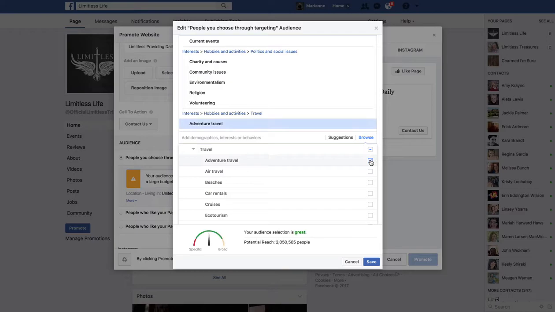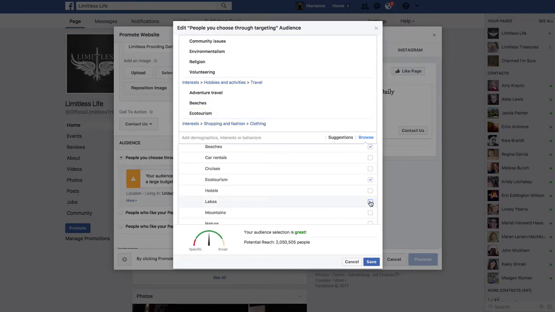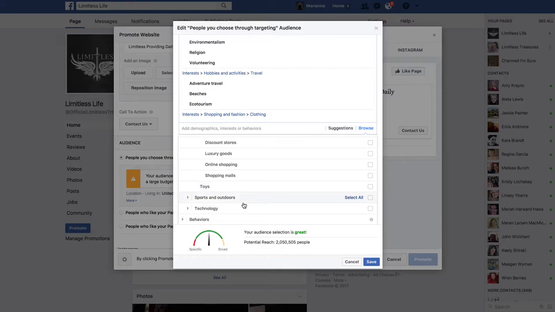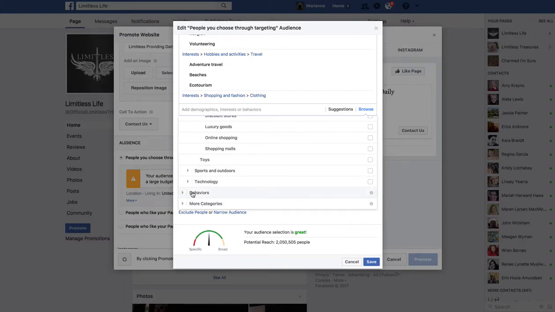Travel. Oh my gosh, I love travel. I love beaches, okay? I would love to attract those kind of people. Ecotourism. We've got, gosh, people who visit lakes. So many different things. Shopping and fashion. Beauty, how they interact with beauty, salons, cosmetics, fragrances, all sorts of things. We've got clothing. Are they interested in clothing, accessories, shopping? This is going to be scanning through everyone within that demographic's Facebook posts and their searches to determine whether or not this applies to them. Okay? Toys and outdoors, now technology.